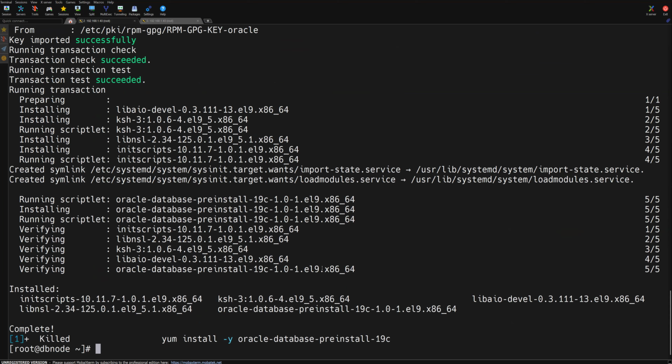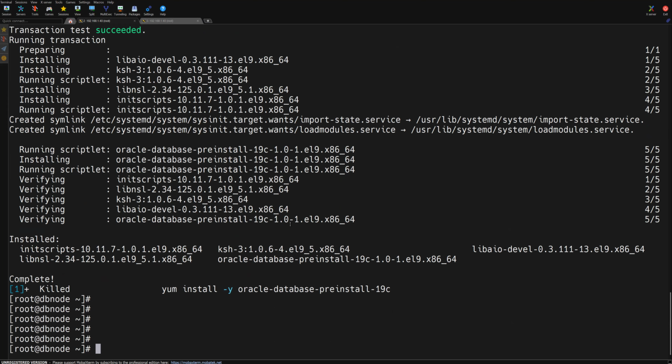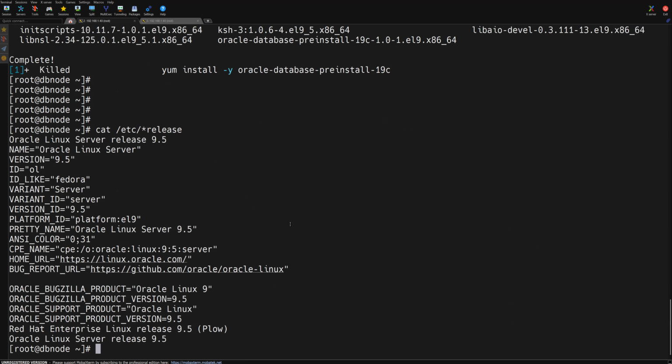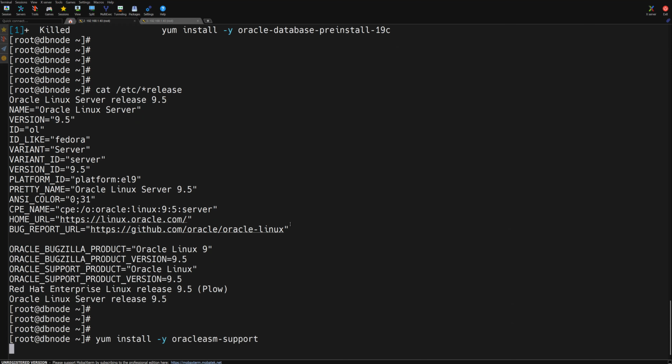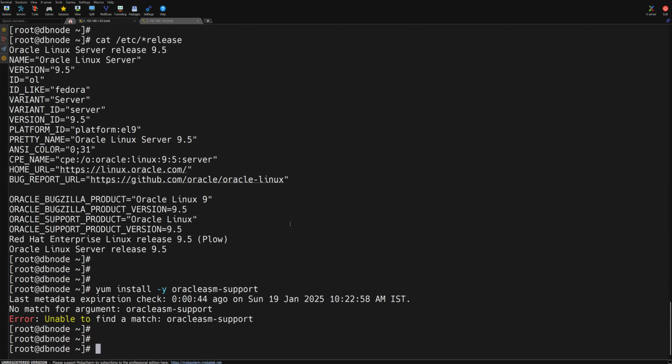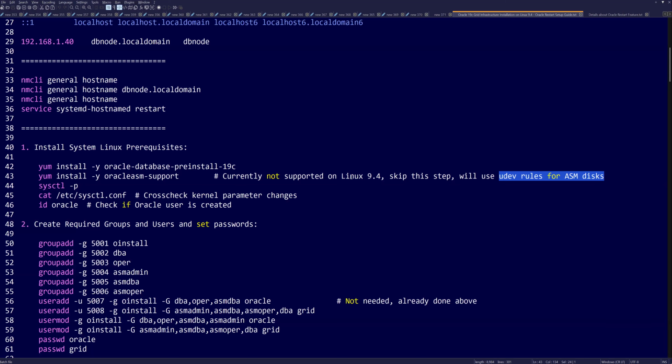Though I mentioned this is 9.4 version, in between there was some upgrade for my operating system. This was upgraded to 9.5 version. Let me verify this. Yeah, this got upgraded to 9.5 version, but the process is the same for both 9.4 and 9.5. Let's try to install the Oracle ASM support library. So it is not installable because the package is no longer available. In this case, we have to follow the udev rule, for which I will explain the process later.